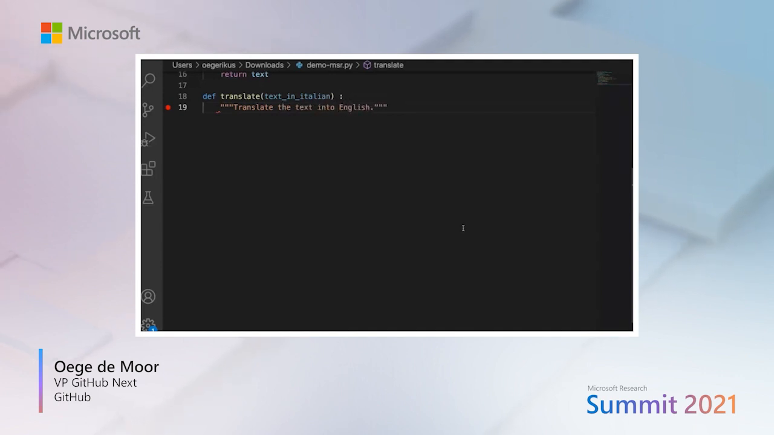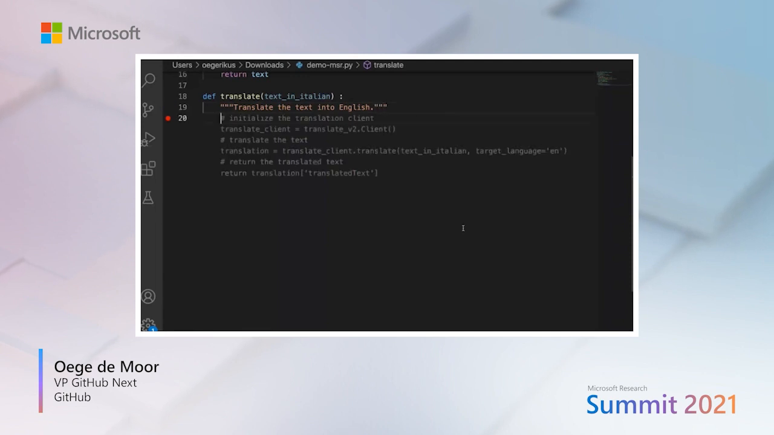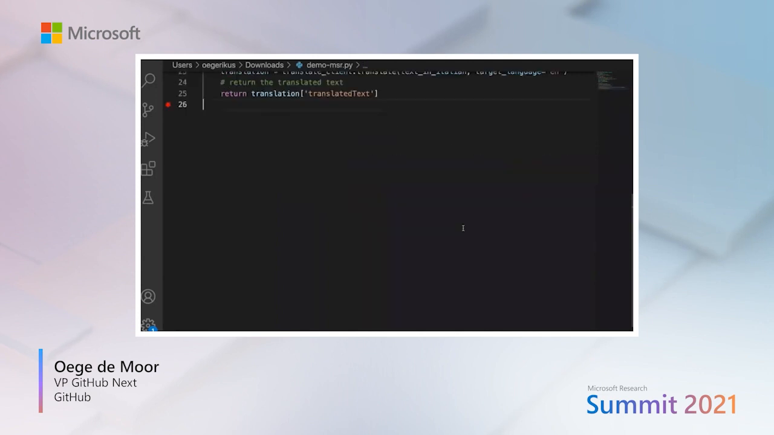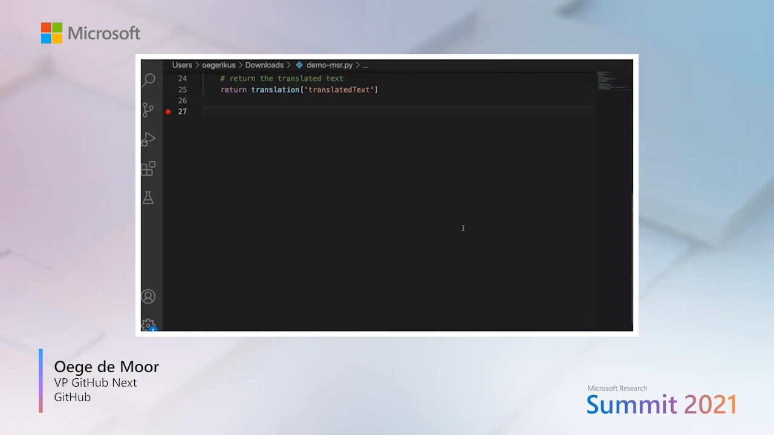Again, I just say what I wanted to do, translate the text into English. And once again, CoPilot responds with a complete implementation, which I accept by hitting the tab key. All right, so remember that I said that I actually want to create a new image where we've got the original image next to the translation. So we're now going to write a function for that.